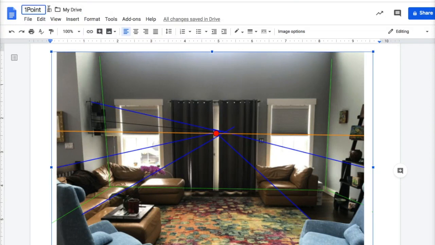Title it 1 point room, and that will have you all ready for drawing on real paper.